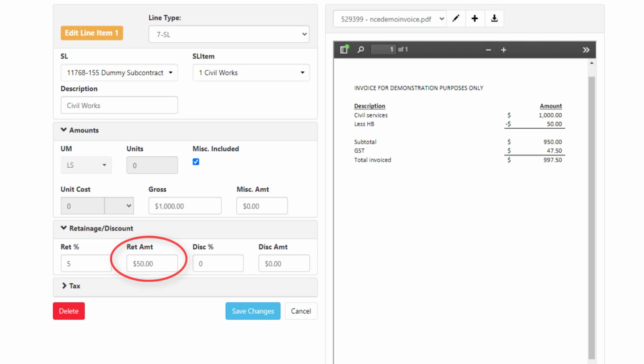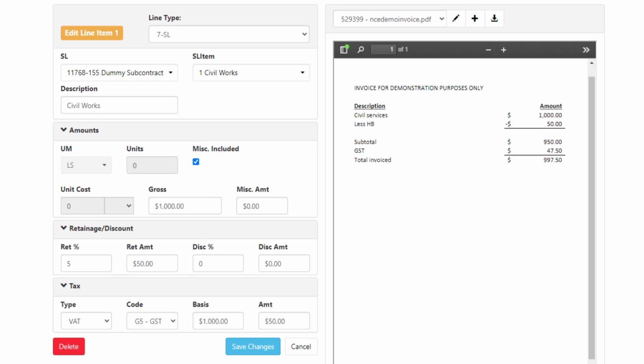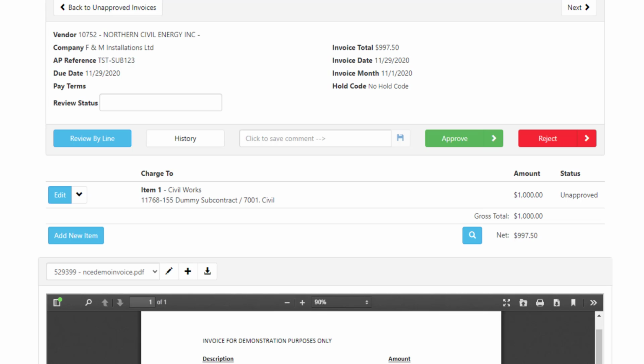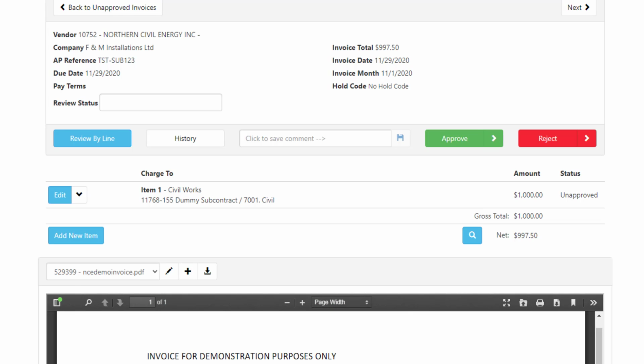The retention amount will automatically calculate based on the retention percentage. And what we need to watch for is the tax basis. Because we are taking a $50 holdback, our tax basis is actually the subtotal amount. So we are going to need to change the basis to $950 so that the tax calculates correctly here. Once that is done, then we can save our changes. And now this item is ready for approval.